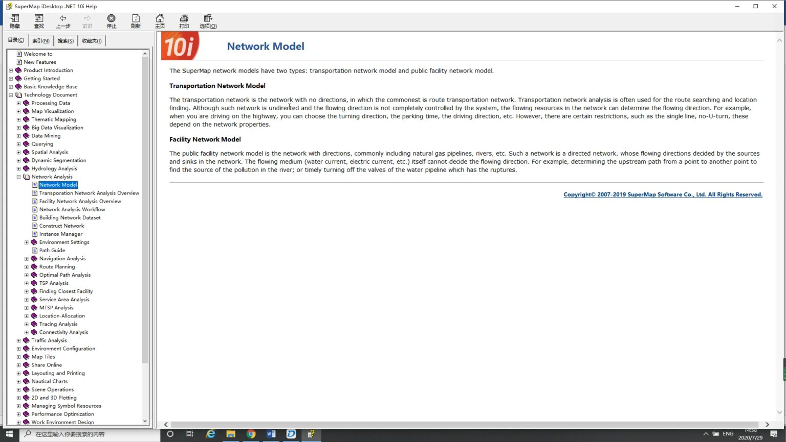Such a network is a directed network. For example, we are going to determine the upstream path from one point to another to find the source of the pollution in the river, or timely turn off the valves of a water pipeline which has a leak. So here we will use the facility network model.